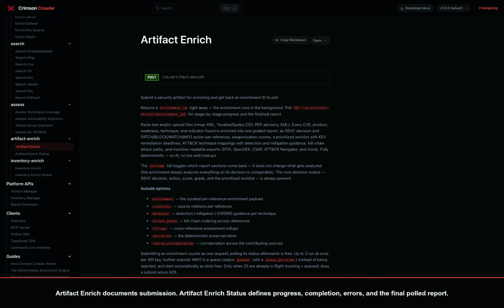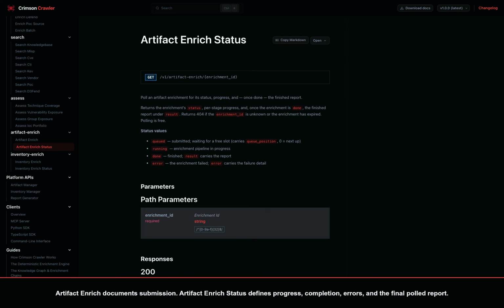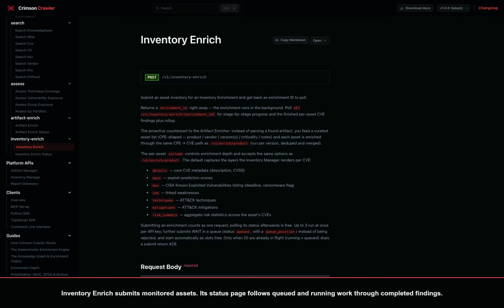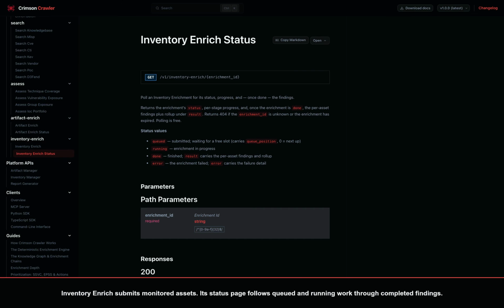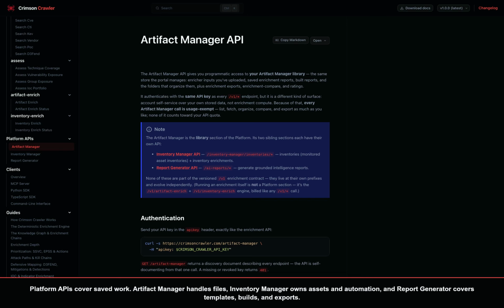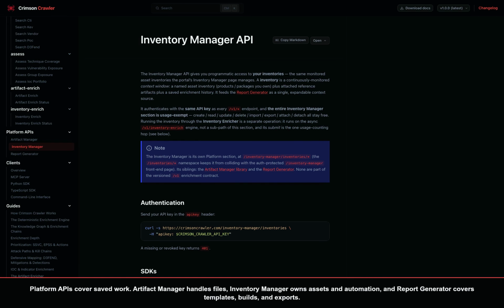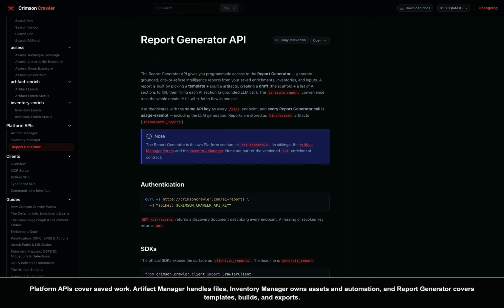Artifact Enrich documents submission. Artifact Enrich status defines progress, completion, errors, and the final polled report. Inventory Enrich submits monitored assets. Its status page follows queued and running work through completed findings. Platform APIs cover saved work. Artifact Manager handles files. Inventory Manager owns assets and automation. And Report Generator covers templates, builds, and exports.